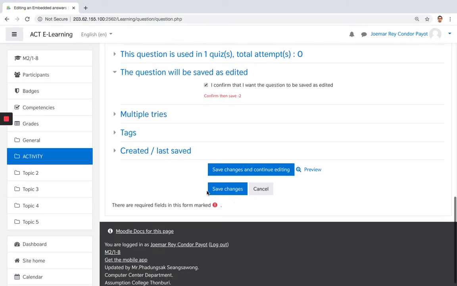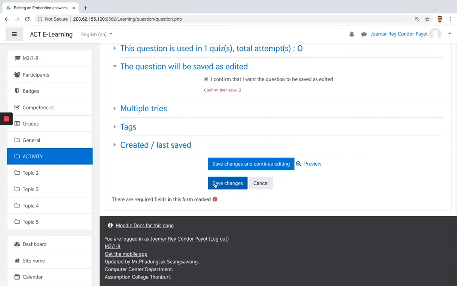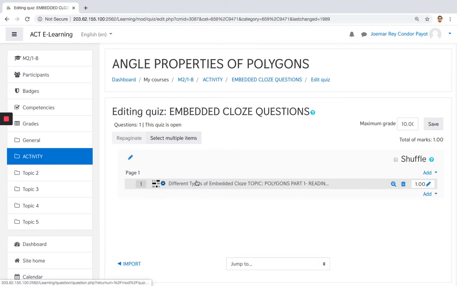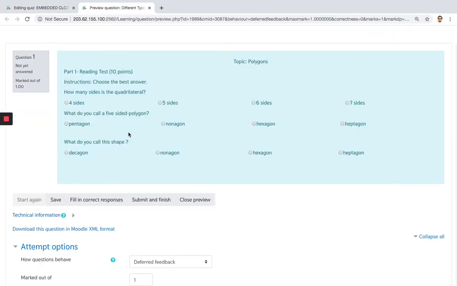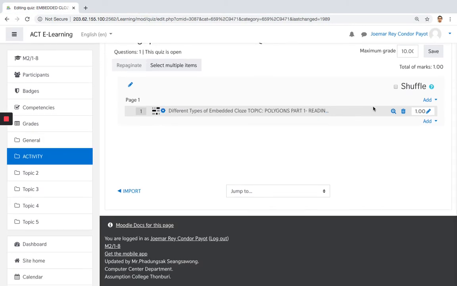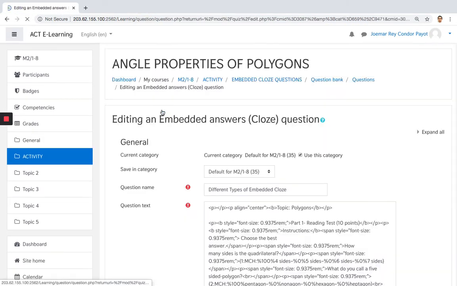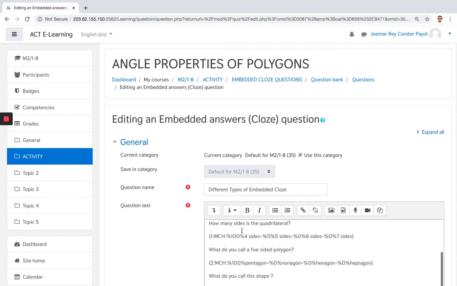Okay, I confirmed. So okay, let's try to preview. Oh, here we go. So how many sides is a quadrilateral? This is a question, this is a question, and this is your question. Okay, so in this case, the question is only in one page.